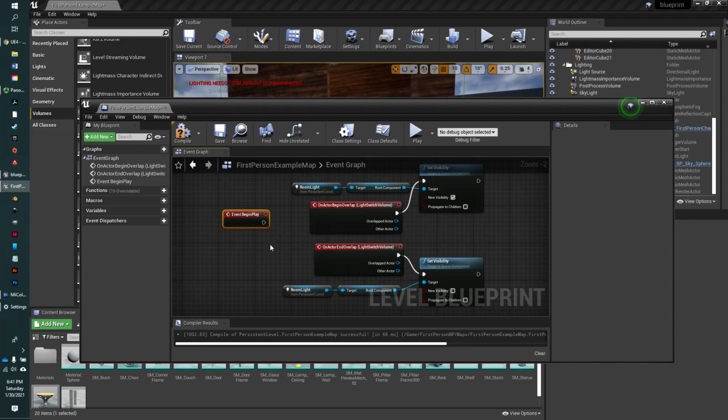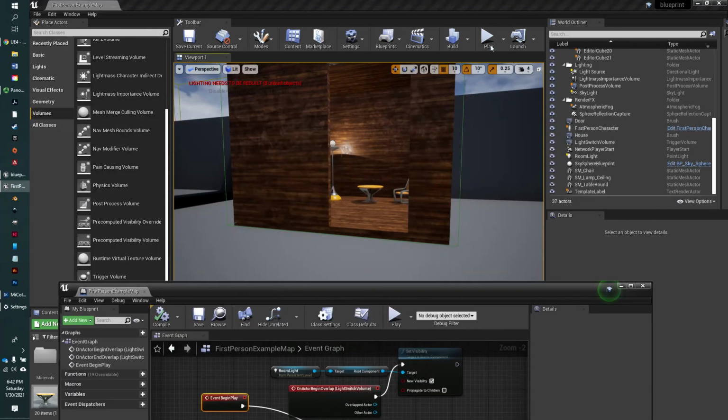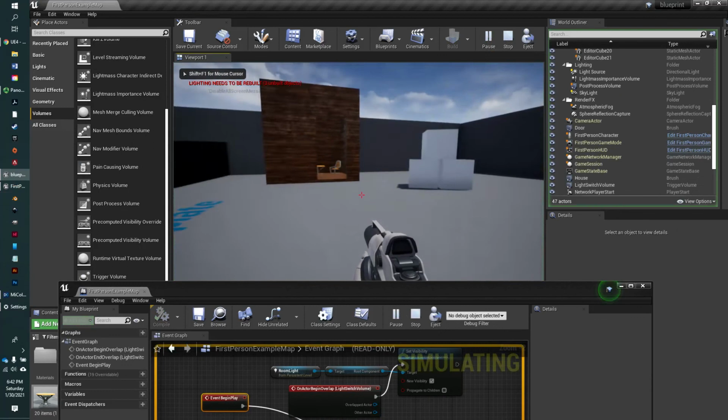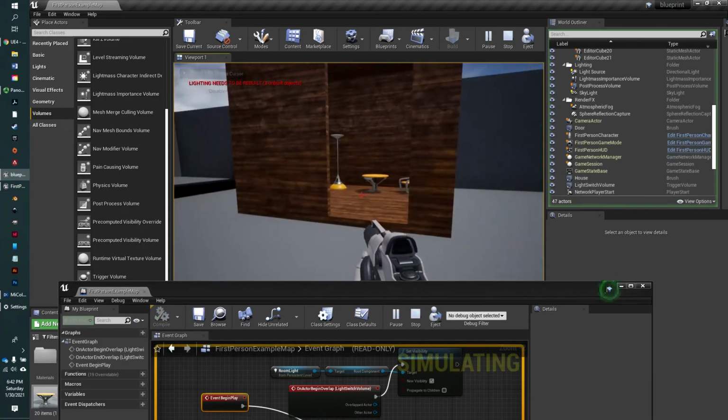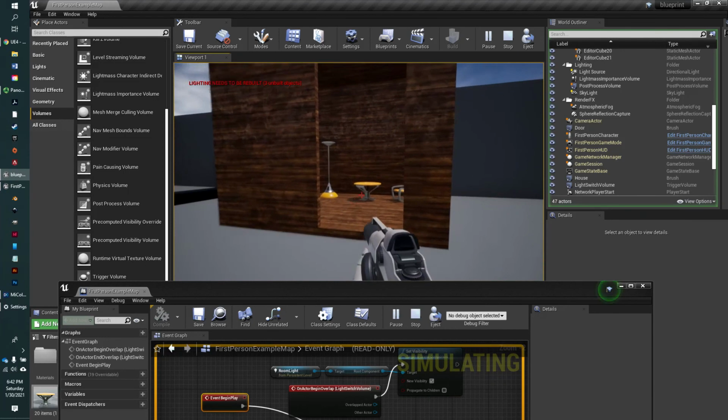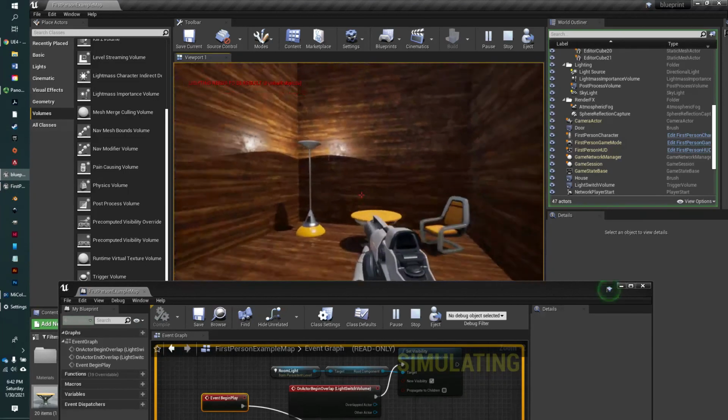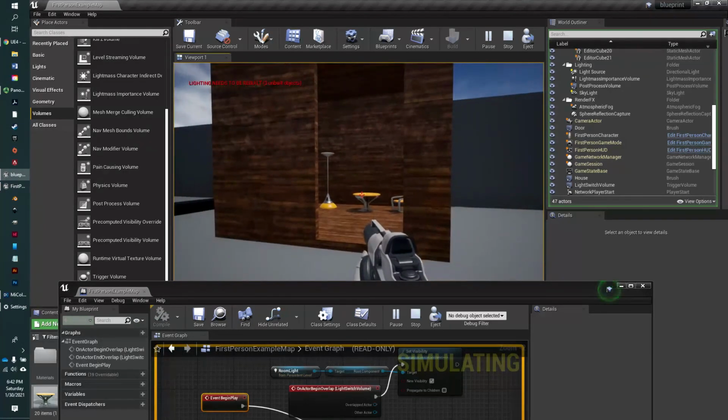What I want to do is say that when the game starts, I want to set the visibility to off. I'm going to connect those two execution nodes together. Then I'm going to compile and save, and let's take a look there. I go in there, and now see the light's off, no one's home. But then when I go in and set off the trigger, it's on. And when I leave, it's off. And there you have it.